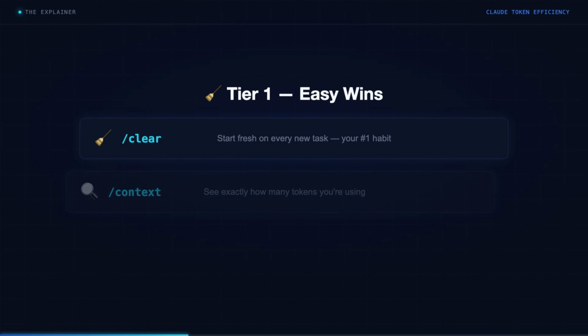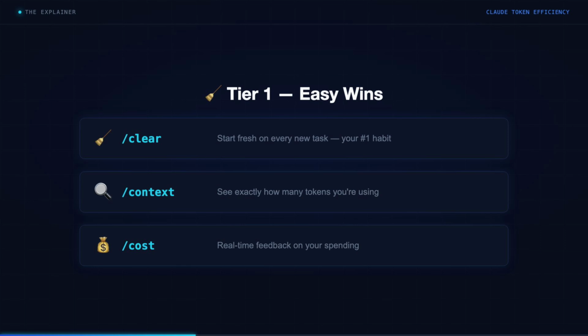Okay, so now that we know what the problem is, let's talk solutions. We'll start with tier 1, the easy wins. These are super simple habits you can build right now that will immediately stretch your session life and give you the most bang for your buck.